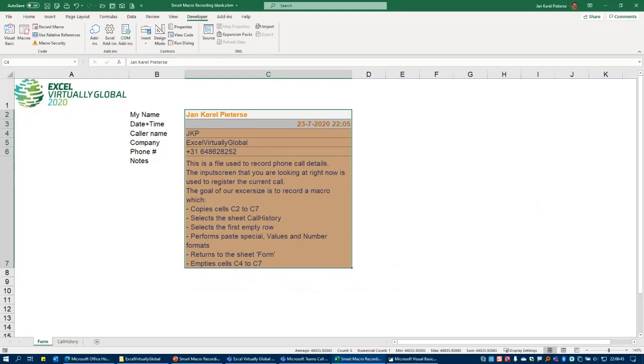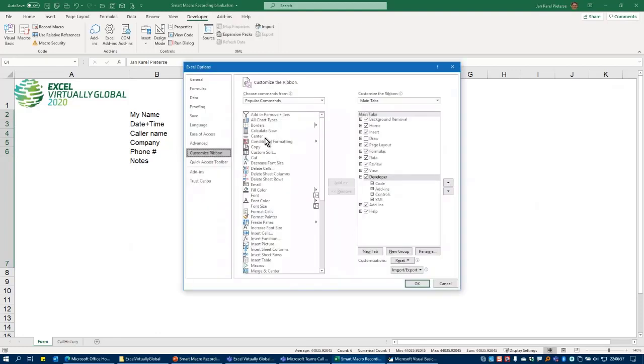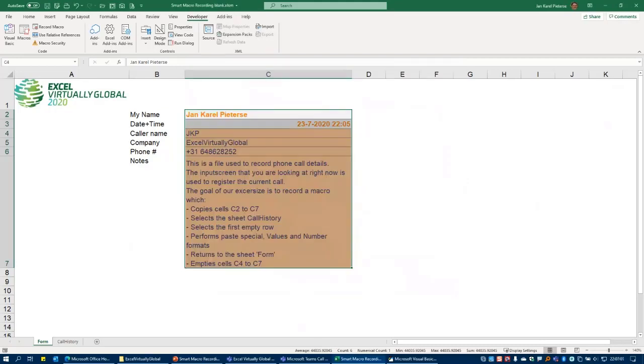So let me look at my scrap list of things I want to discuss, making sure I don't forget anything. So we've activated the Developer tab by right-clicking on the ribbon, selecting Customize, and checking the box over here. And now we're ready to record a macro. So let's just record a very simple macro. And I'm going to click the Record Macro button.